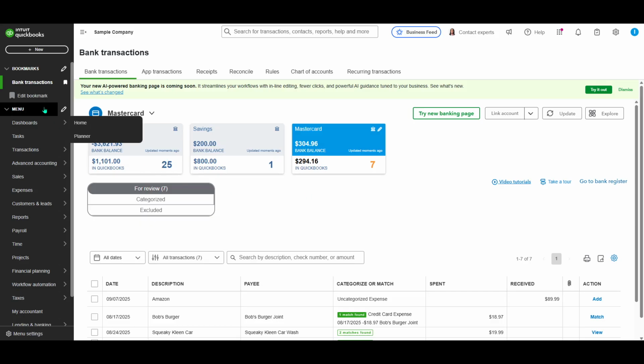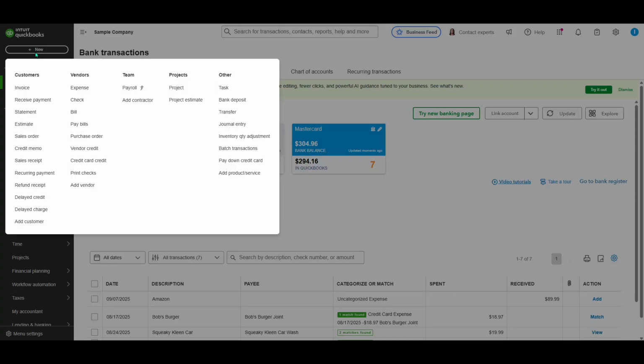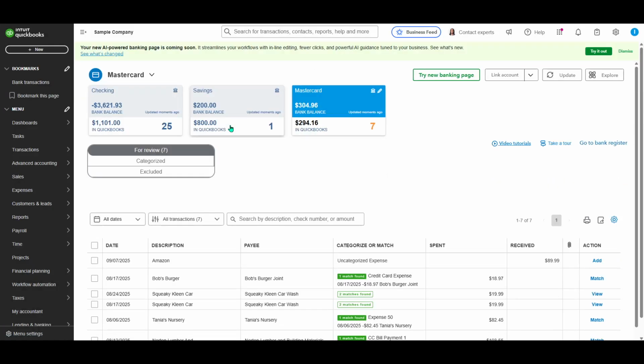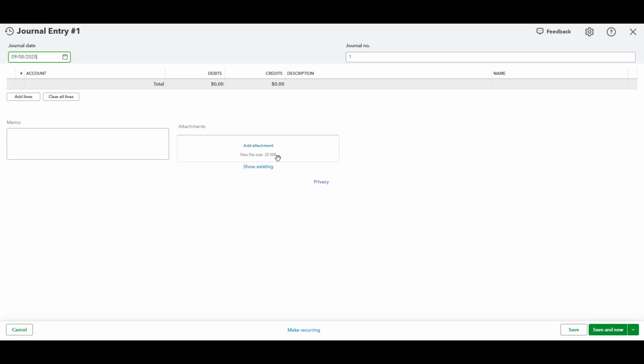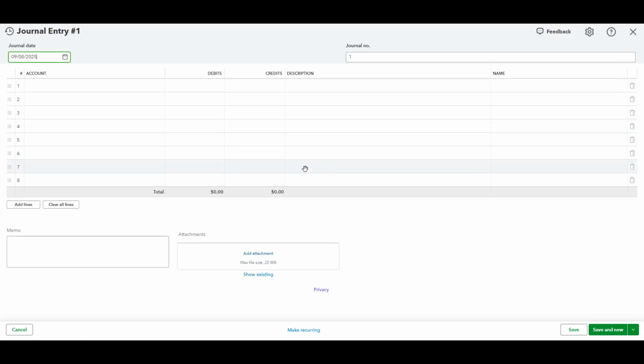First, you'll want to navigate to the New button, which is conveniently located at the top left corner of your QuickBooks Online interface. Clicking this will open a menu where you can access various functions, including creating a new transaction. From this menu, you need to select Journal Entry. This option is where you can manually enter various types of financial information, making it perfect for recording depreciation.